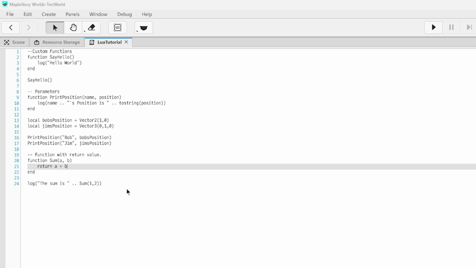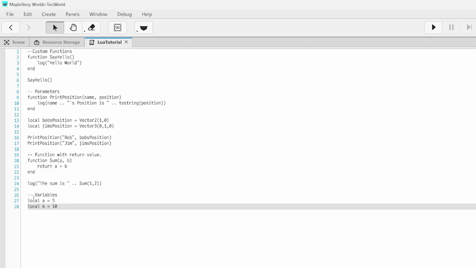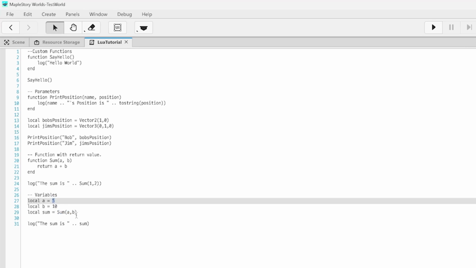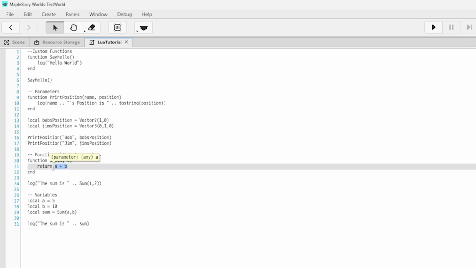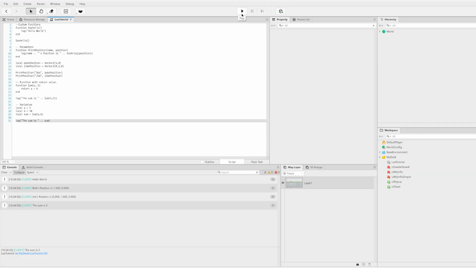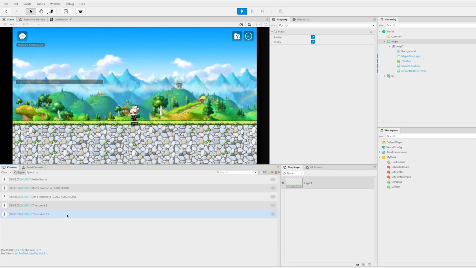Let's say we have variables a and b. So a is 5 and b is 10. We can have a third variable, sum, to hold the value of the sum, and then we can print out the value. So we can assign the sum variable to the return value of our function. So our sum function is going to take in the input parameters of a, which is 5, and b, which is 10, add them together and return the final value. So our final value that's stored within our sum variable should be 15. Pressing play, we can see that this is true.